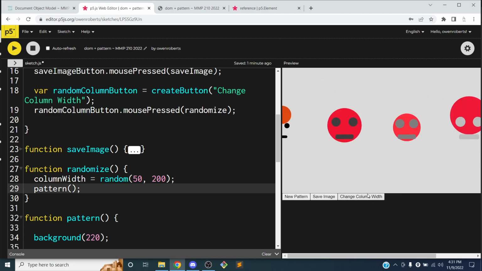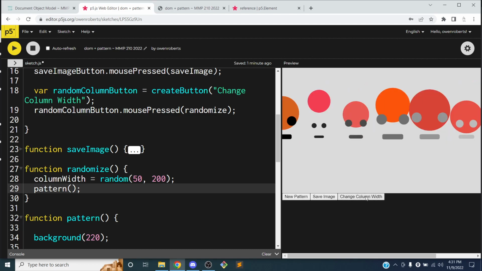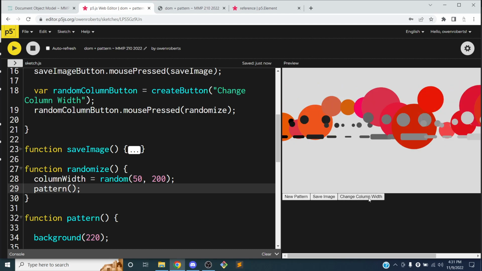So that gives the user a little bit of control over the column width, but we're not saying exactly what we want the column width to be. So we can give the user control a little bit more specifically with other types of HTML elements.